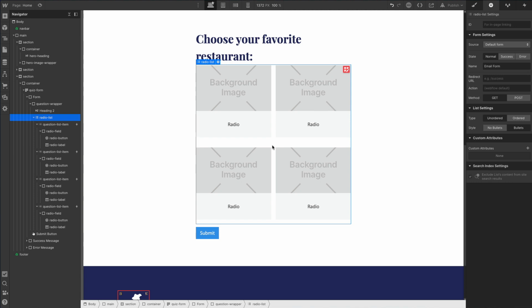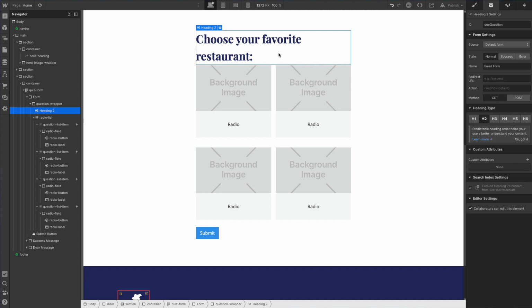Just so they're different there. And on the list, the radio list, we're going to do a label. We're going to do a custom attribute area. We'll do labeled by, and I think we said 1 question. So this is 1 question.